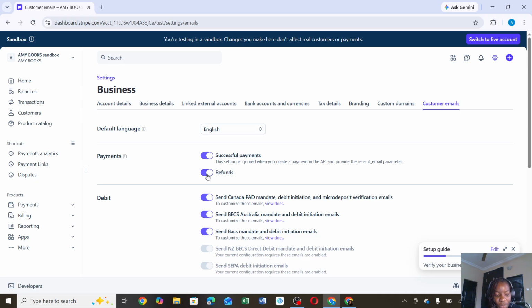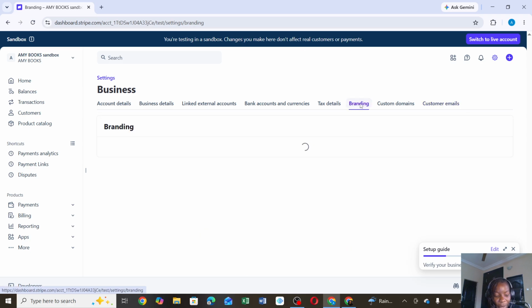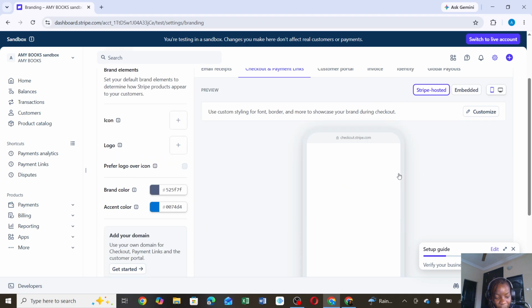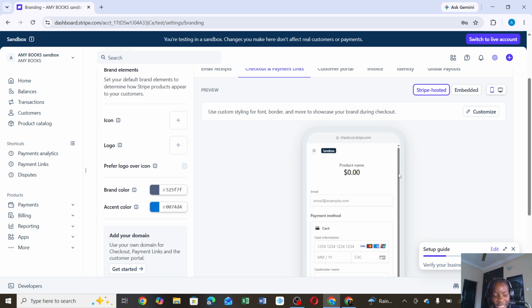All right, so to make your receipt look more professional, you can return to settings, and from settings, that's on the business, you can just go ahead and click on branding. So on the branding, you can upload your business logo on this page, choose brand colors and preview how your receipts will appear. So Stripe updates the receipts design automatically using these branding settings. Okay, so that's pretty much how it is.